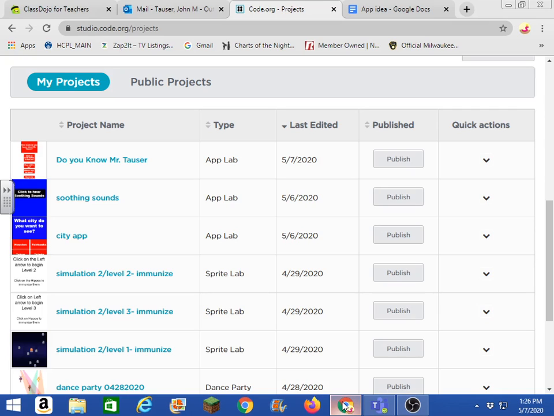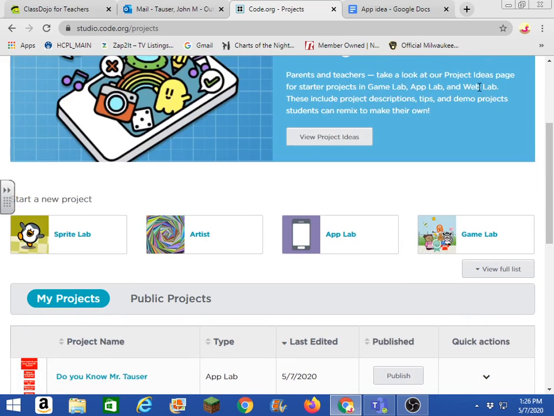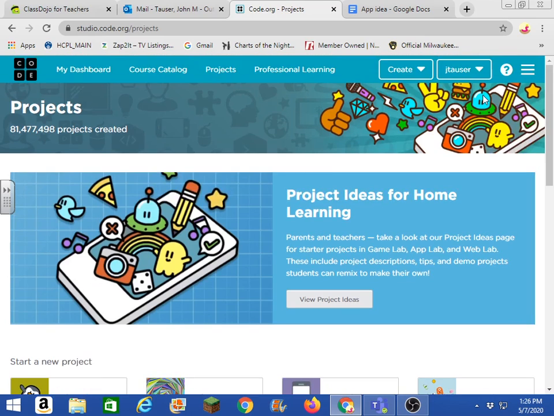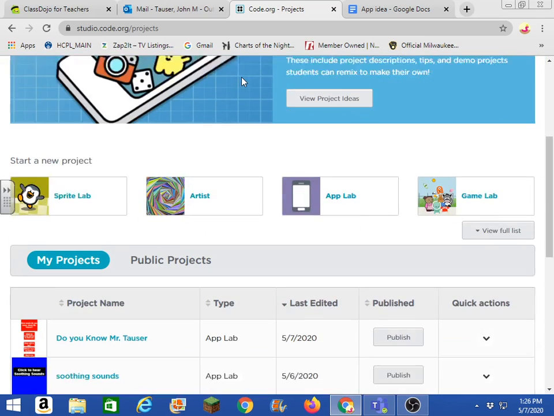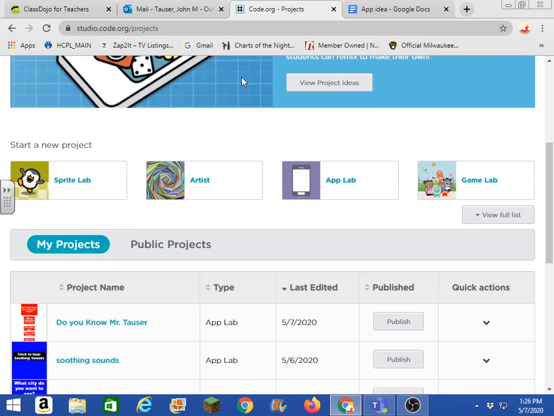One of the things I've been doing while we're doing distance learning is trying to learn something new. Sometimes when you have time, it's always good to be learning something new. One thing I've been trying to learn a lot about is coding, which some of you know about. Some of you might know more about it than I do. I've been looking at it specifically through code.org, and this week I looked at how to build an app.